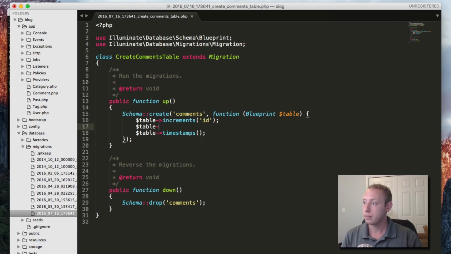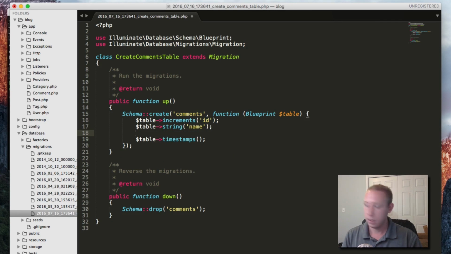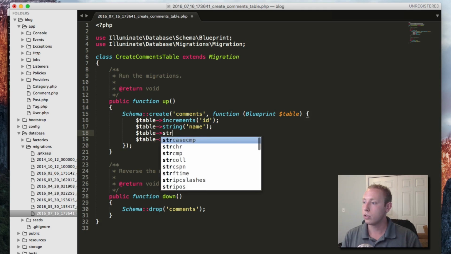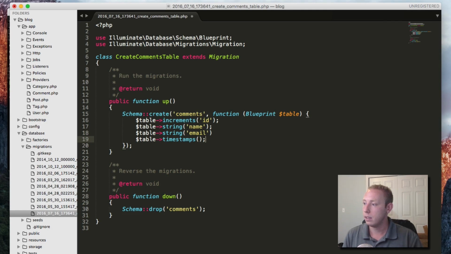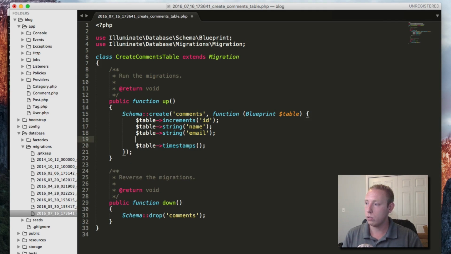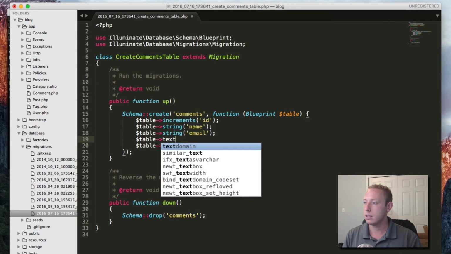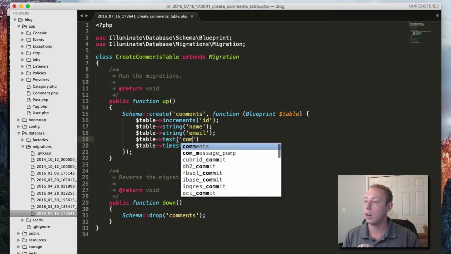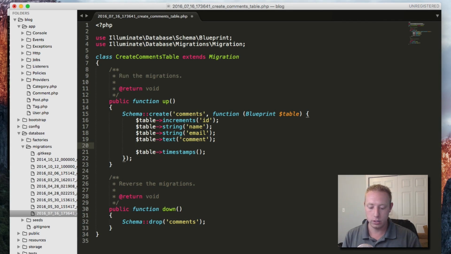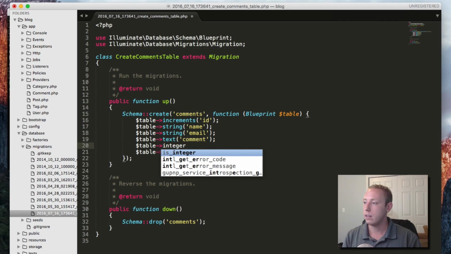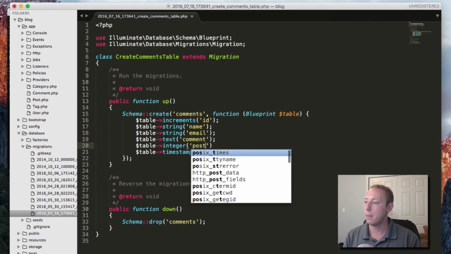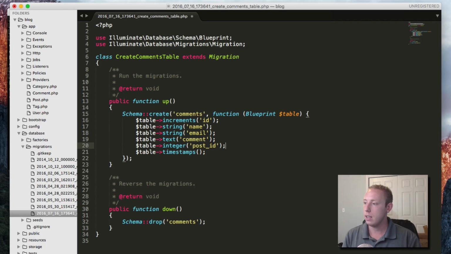So we'll do table string, and we're going to call that name. And then we're going to have table string, and that'll be our email. And then we're going to do table text. Yes, text. And we're going to call that comment. And then we're going to do table integer. Okay. And we're going to call that post ID. And that'll be basically it.